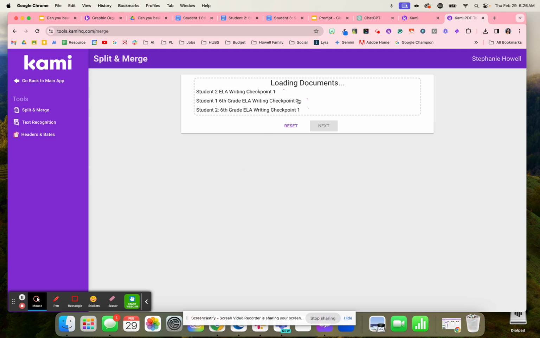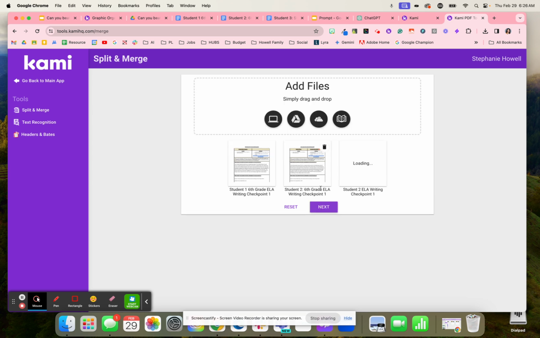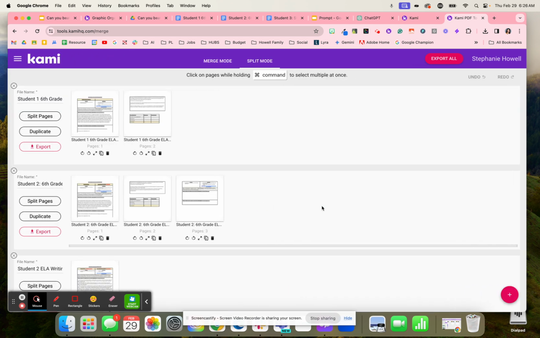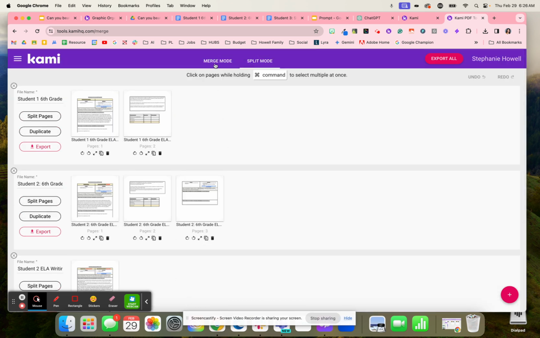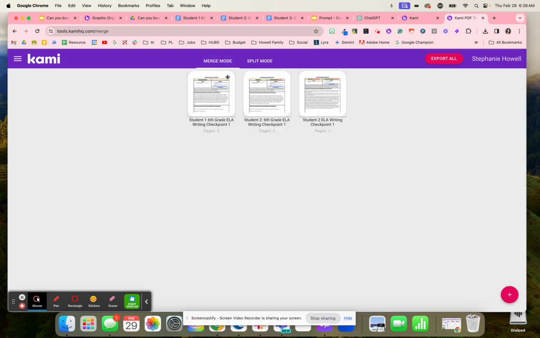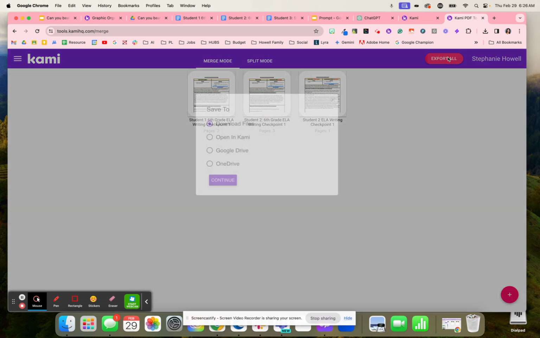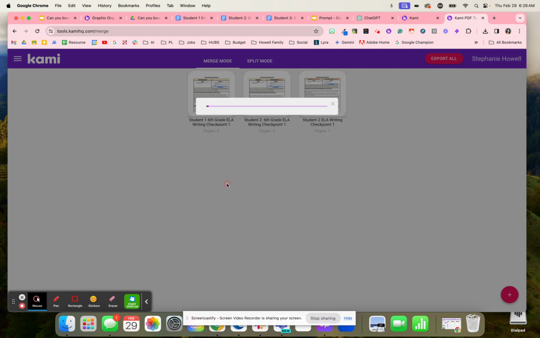Once I get those 3 check marks, I'm ready to move on to the next page. You can see here all of those 3 documents. And what I wanted to do is go to merge mode, and merge all 3 of these together. And then I could export all of these right into Kami.